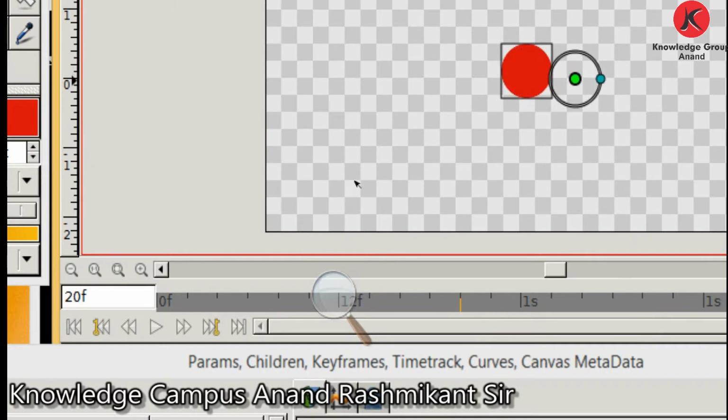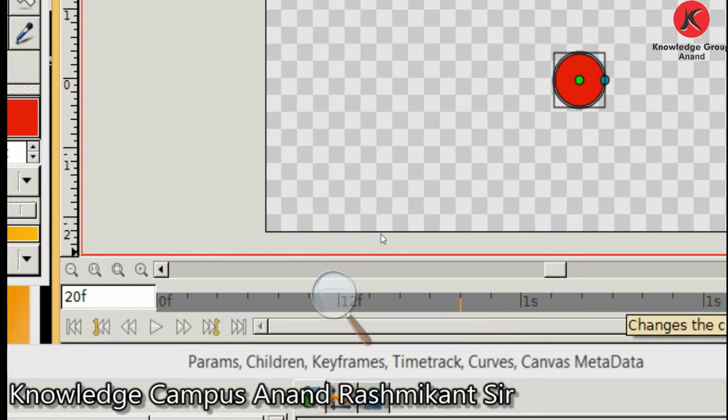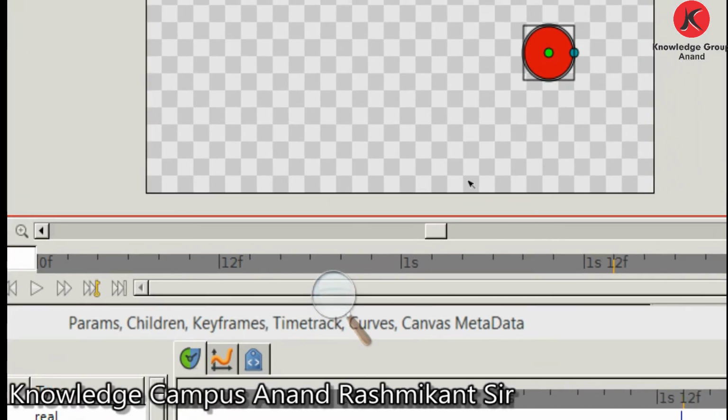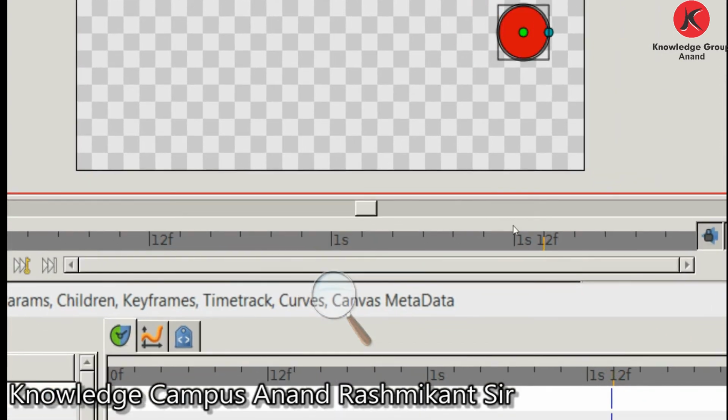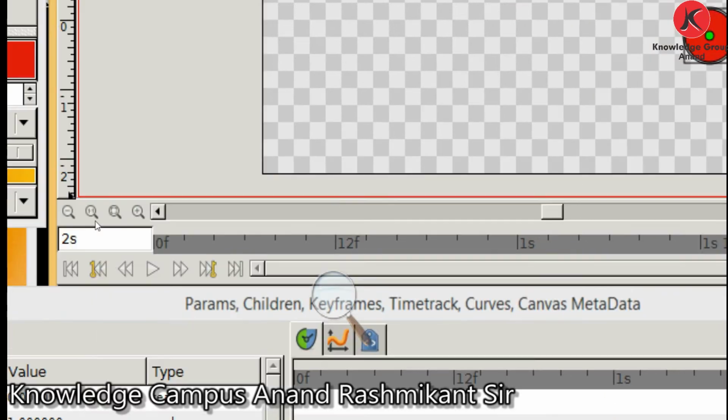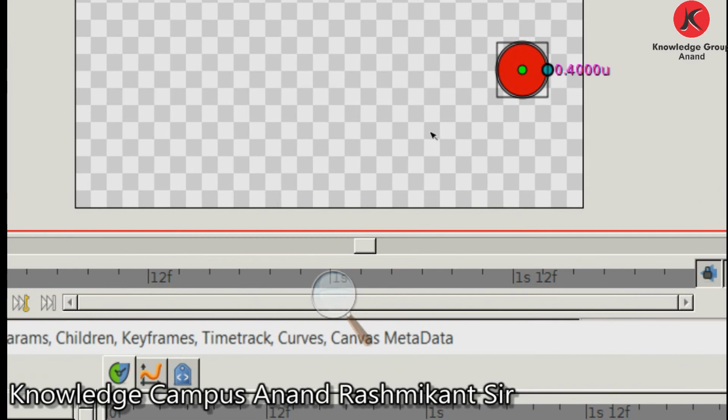Slightly move it. Click on 1S 6F. Now it will show 1S 6F, 1 second and 6 frames. Number of frames 6. Slightly move it. Now once again, it will show 1S 14F. Slightly move it, and at last click on the last frame, which will show 2S. So move it.